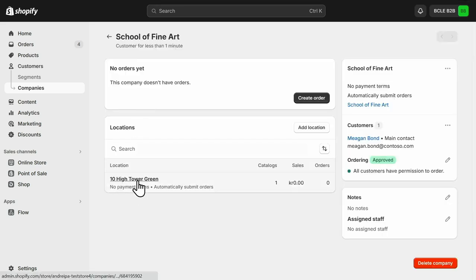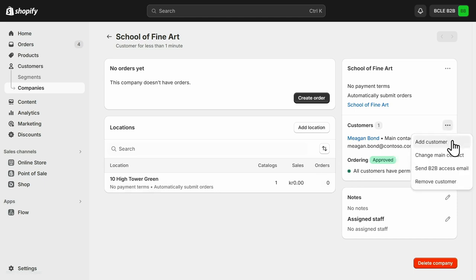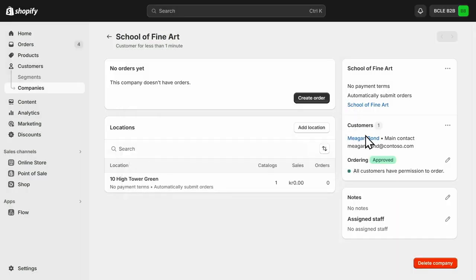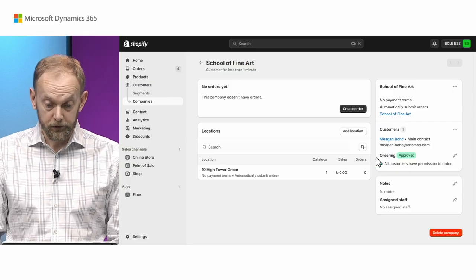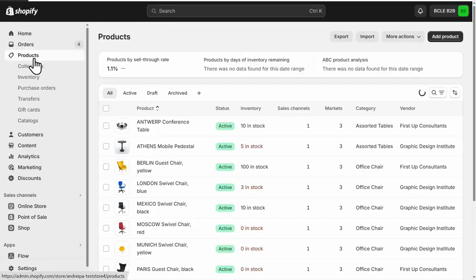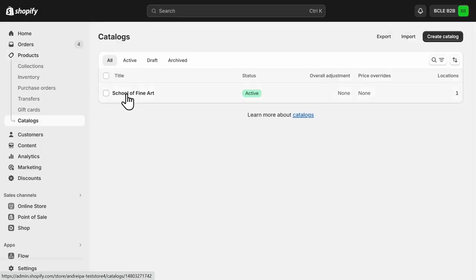And this company has a location, and it has default customer. And if I will explore the contacts, I can see that Megan is a main contact, and I can also add extra ones. All right, I can also see the catalog. So we created catalog by default. What items this catalog has? So I will go to the list of products, and I go to the catalogs, and I can see the catalog with the same name as a customer.